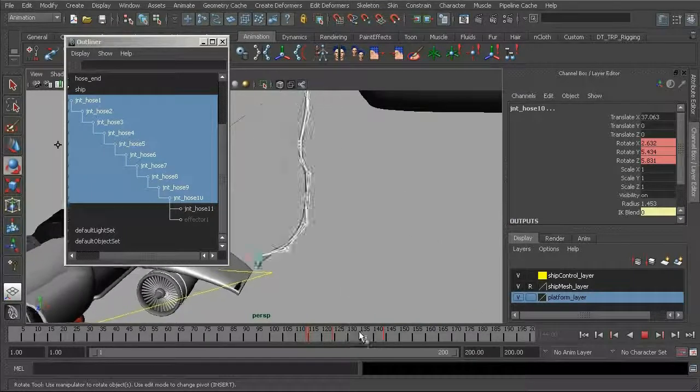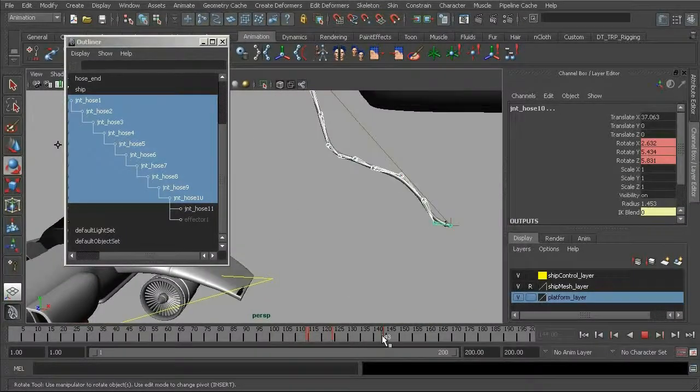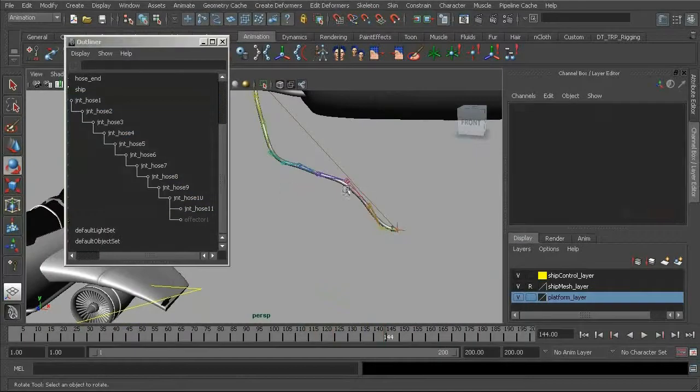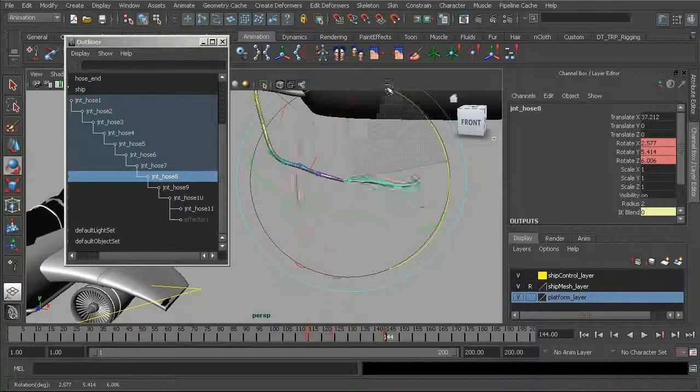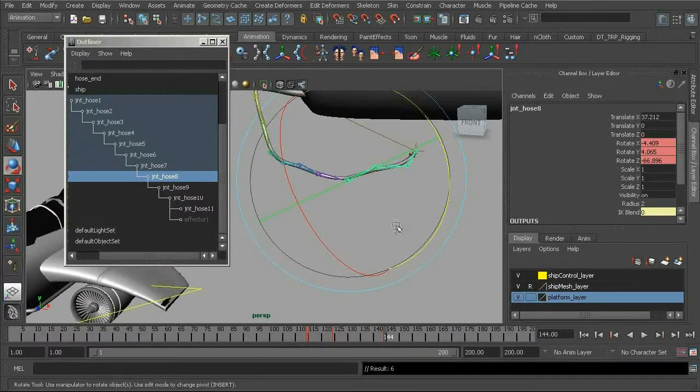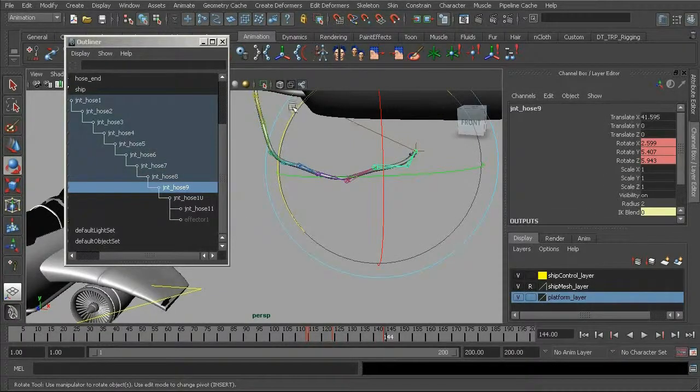Let's go ahead and see how that looks. Nice. And then if you want to, you can go in and adjust a few other bone objects to get a better line of action. So you can add more curvature by just rotating a few of those end bones up.